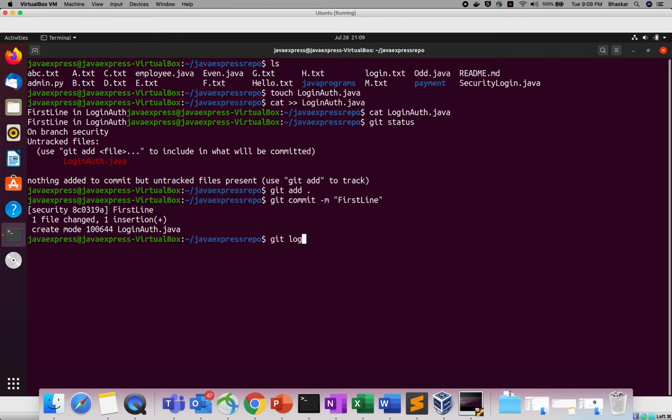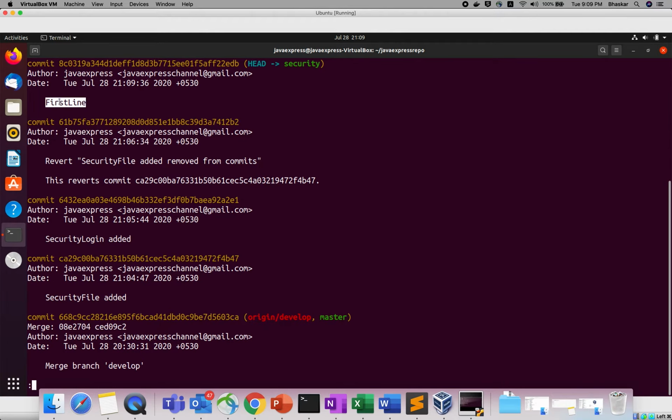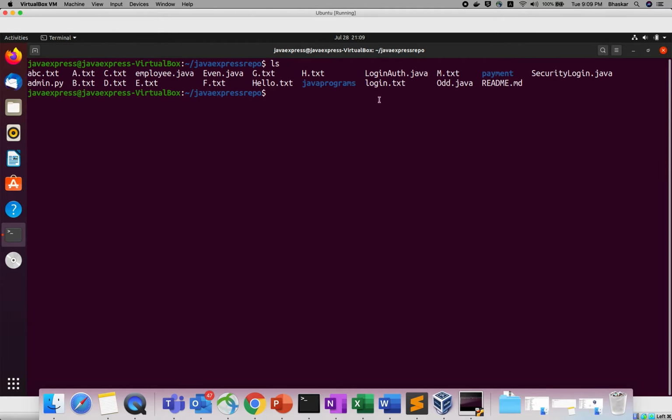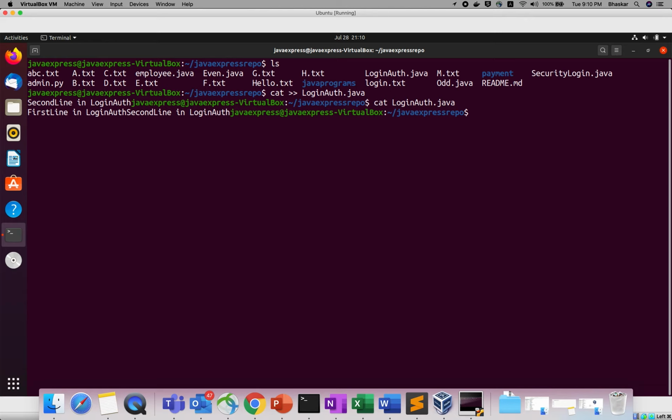If you see the git log, this is the first line, in which file? In the login auth file we did, right? Now if you do the ls command, where is our file name? Login auth, right? Again I will append a few more data. In login auth.java, I will make it a second line in login auth. If you use Control D twice, and if you want to confirm, use the cat command, it will display: first line in login auth, second line in login auth.